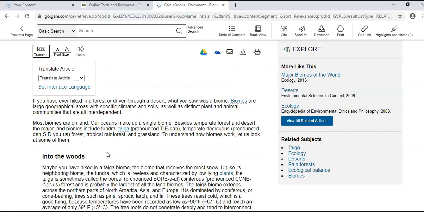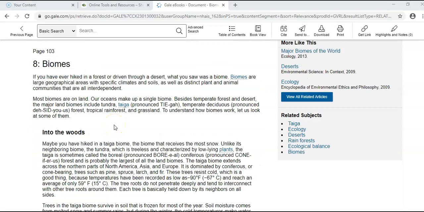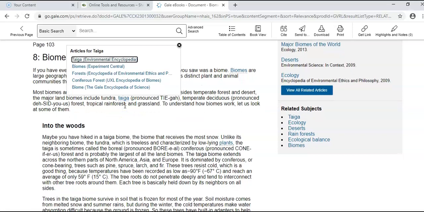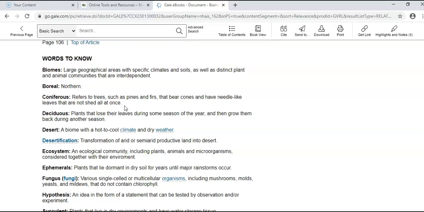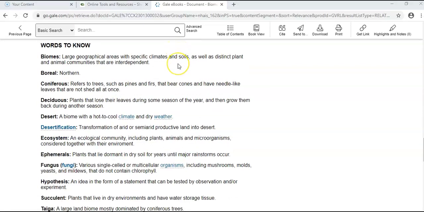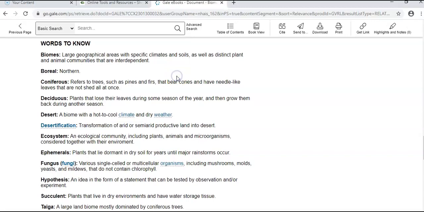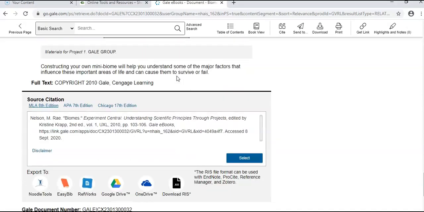Let's scroll down. Any word in blue is a hyperlink. If you click on it, it'll give you links to other articles with that subject. If you scroll all the way down, you'll find vocabulary, and sometimes I found links to websites, good websites that would have more information on your subject. Then if you scroll even further down, here's your citation that you can export to your Google Drive or OneDrive.